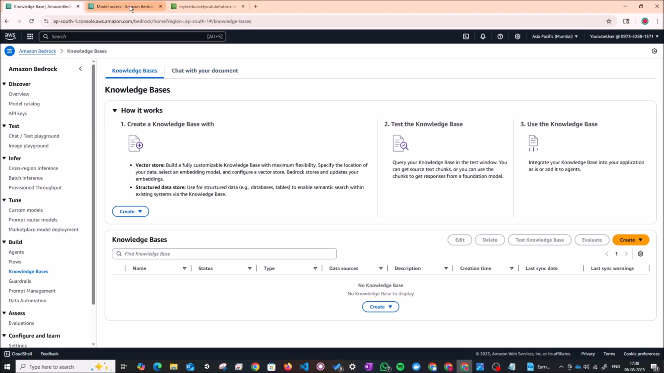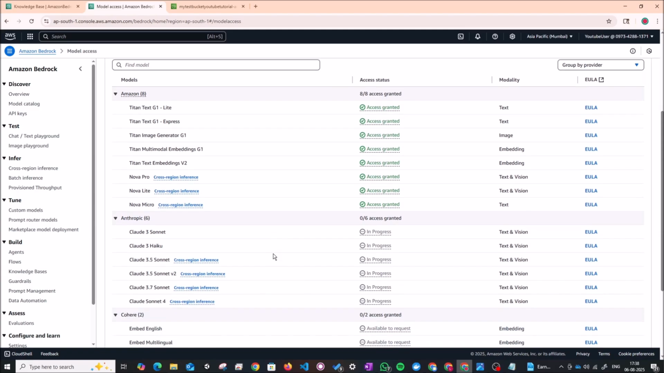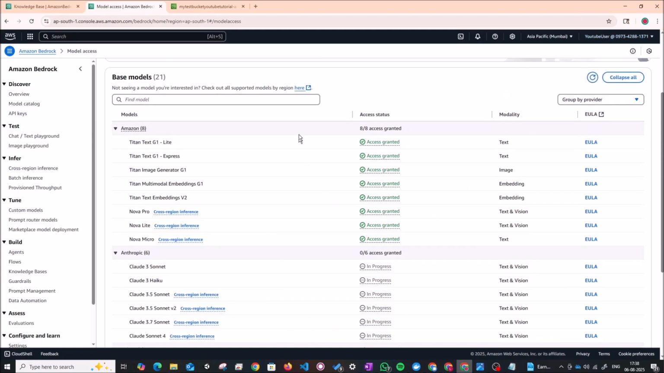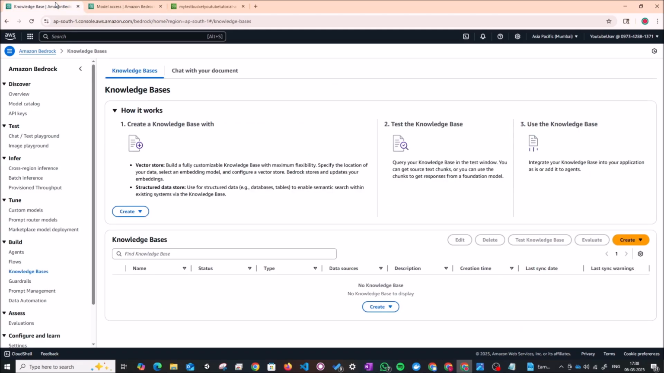Okay, and the next thing you have to make sure is that you have the different model access. Last video I showed you guys how to get the access, but when you're changing to a different user, you have to again request all of the access for that particular user. So just keep that in mind. Right now I have asked for access for all of the Amazon models. Okay, for the sake of this demo, I think that will be fine.